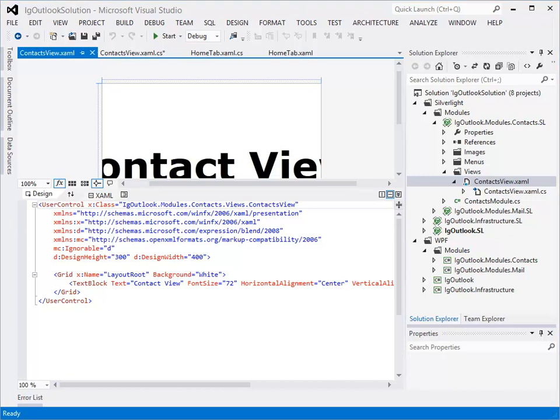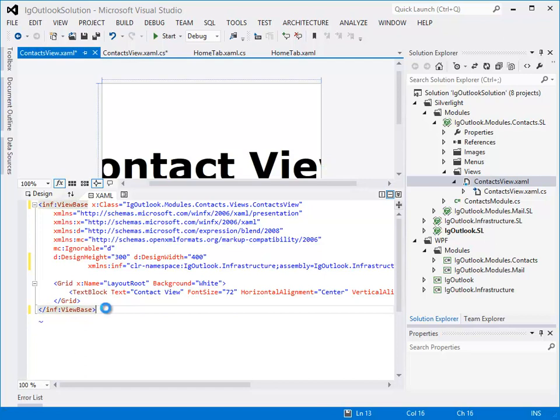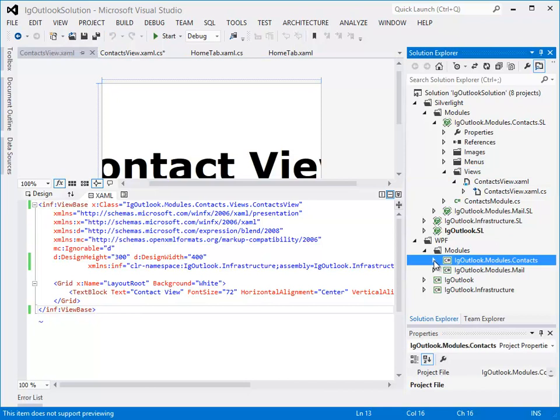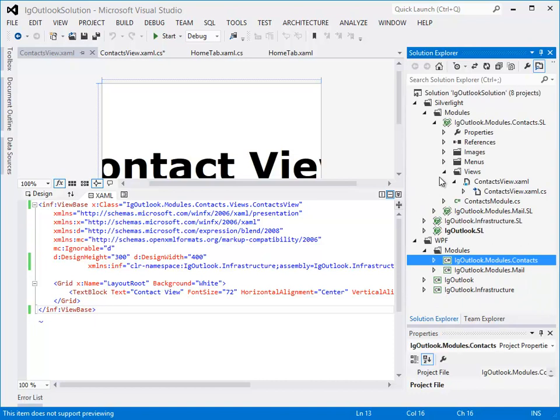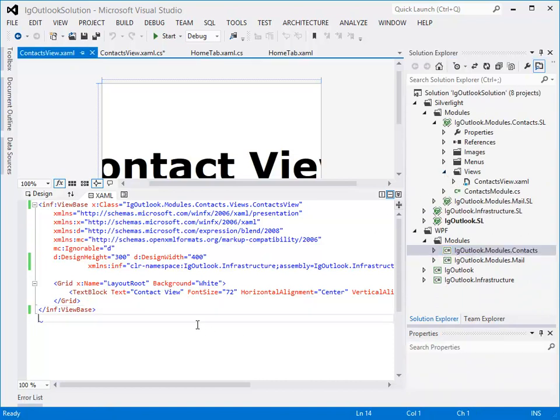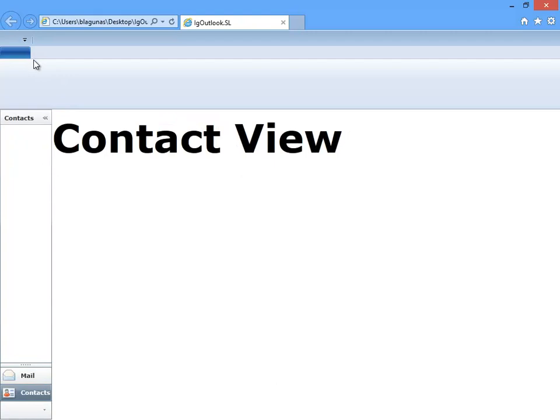So, what's that mean? It means we need to go back into our XAML. We need to add a namespace for our infrastructure. INF view base. Alright, now we're sharing this view across the WPF module, so we shouldn't have to do anything there. Let's go back. Let's run the Silverlight version. And it still didn't show up.